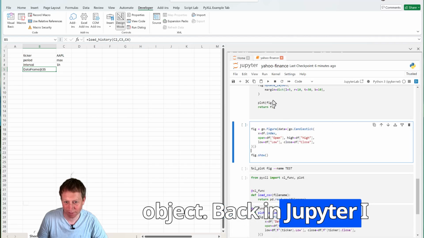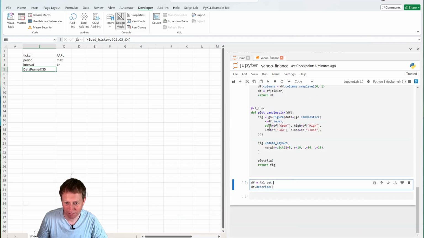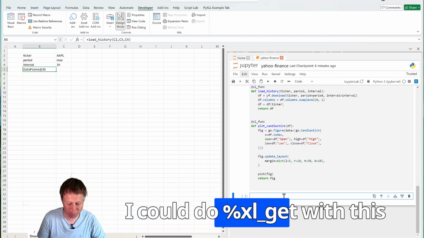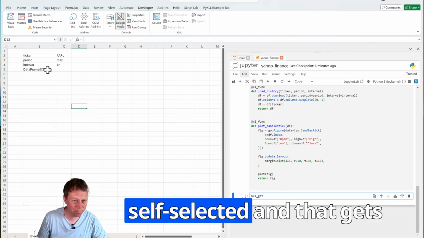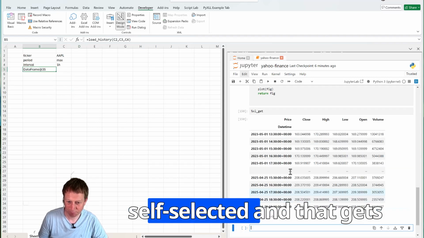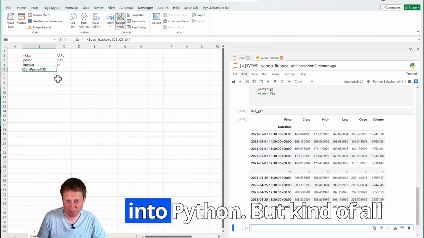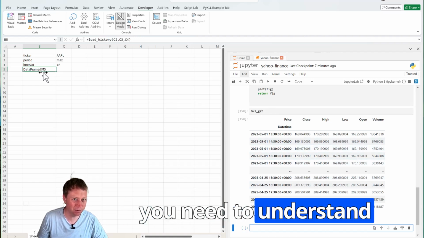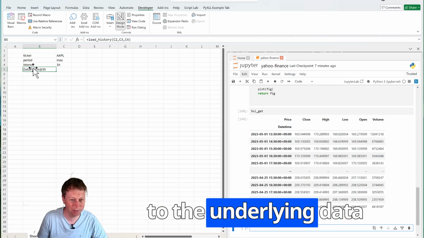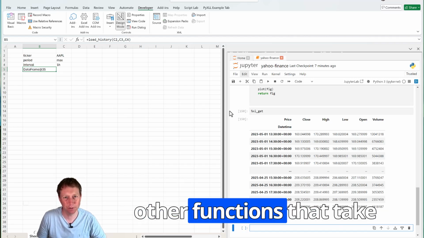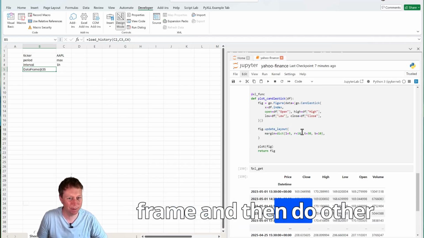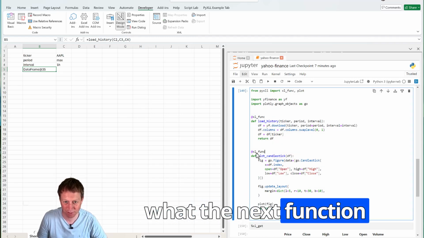Back in Jupyter, let me make some space. I could do XL get with this cell selected, and that gets me this data frame back into Python. But all you need to understand here is that this is a handle to the underlying data frame. And I can write other functions that take that handle as a data frame and then do other stuff. And that's exactly what the next function does.